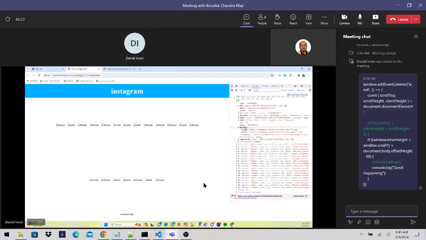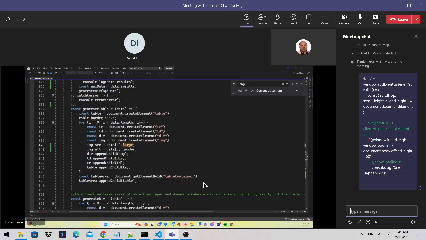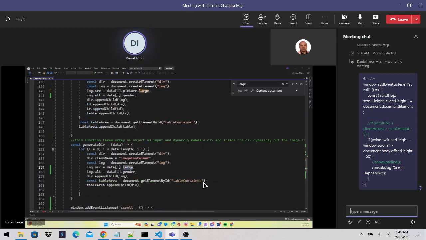So picture is the property name, so it should be picture dot large. Now you're trying to understand. This is the array of objects. Each one is an object. Inside that you have one more object, right? So this is called a multiple child. So picture, go back to the code now. Scroll down where we are giving the URL, right? So data i dot picture dot large. Understood? Same thing you do down here also.